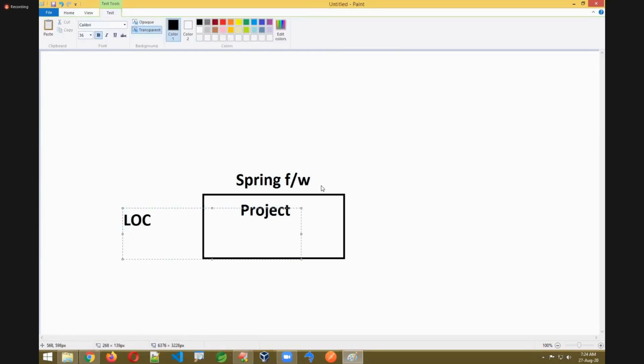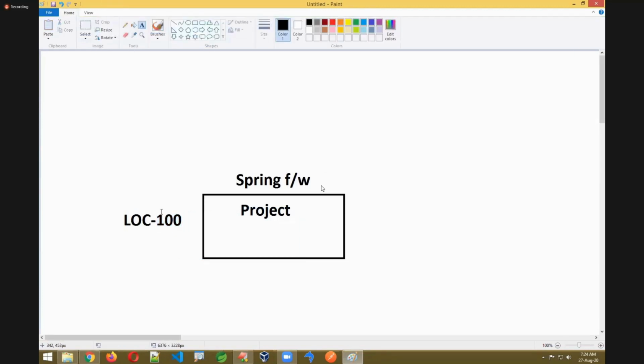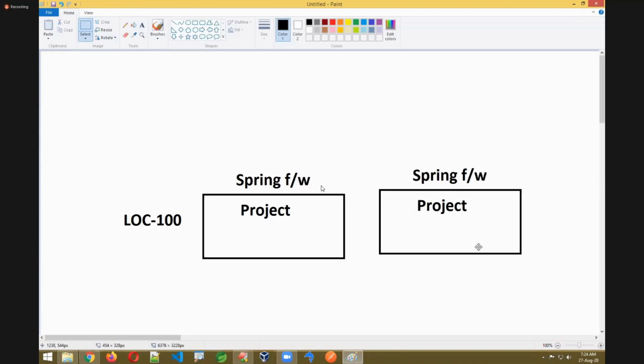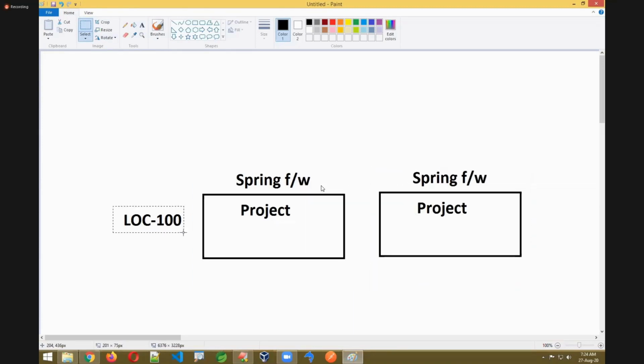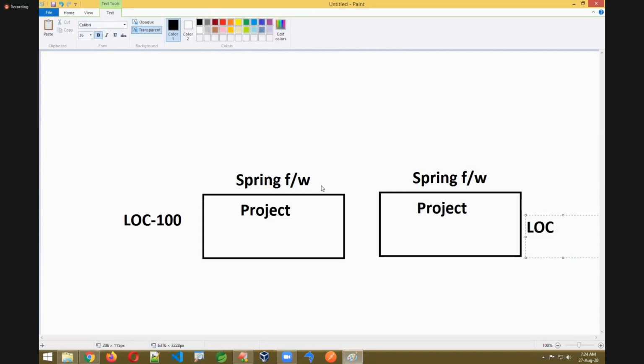Let's assume the total lines of code is 100. It's just an example. In these 100 lines of code, some code will be common. Even if you write a similar project, or try to write another project, there also you will have some 100 lines of code, or something like 80 lines of code.